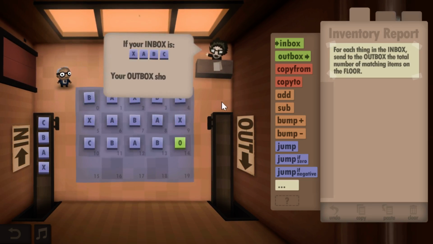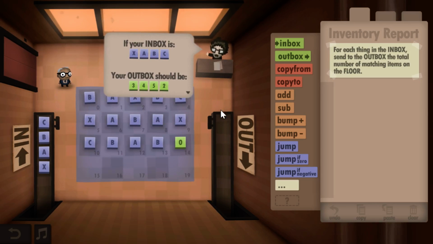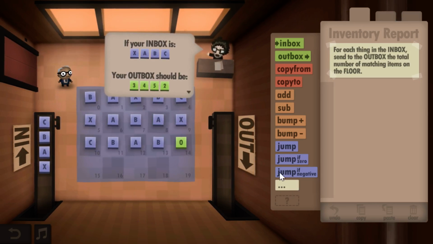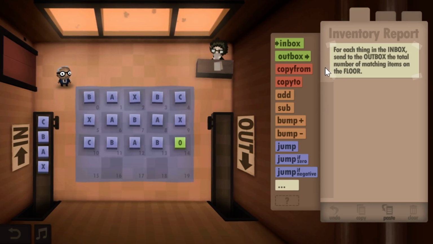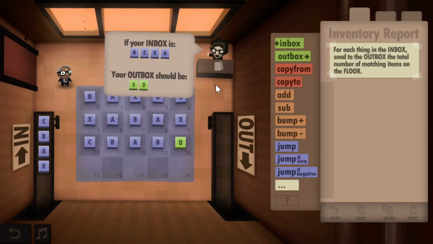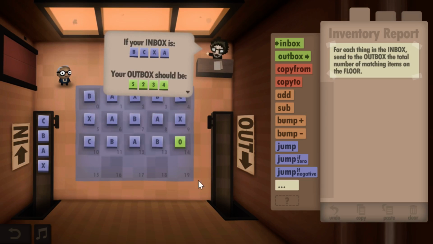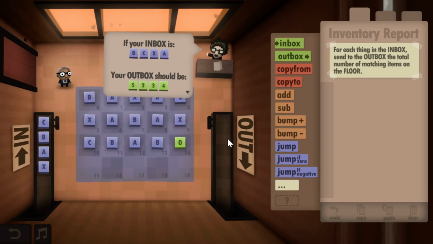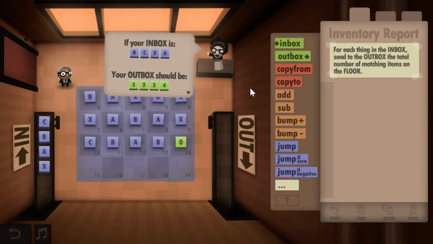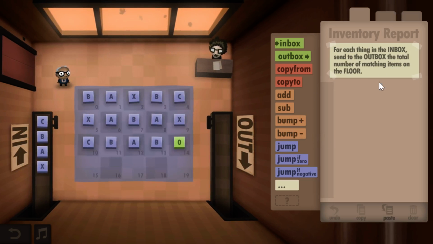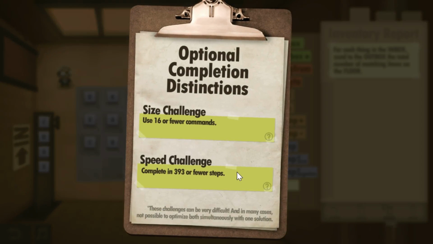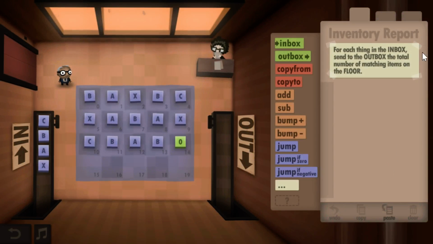Give me an example. If your inbox is X, send a 3 because there's 3 X's in here. I can't even see them all. 1, 2, 3. If your inbox was C, send out 2 because there's only 2 C's. And if there's an X, send out 3. And if there's a B, send out 5. If there's an A, send out 4. Pretty easy. What's our optimization challenge? 16 or fewer codes and 393 or fewer steps.